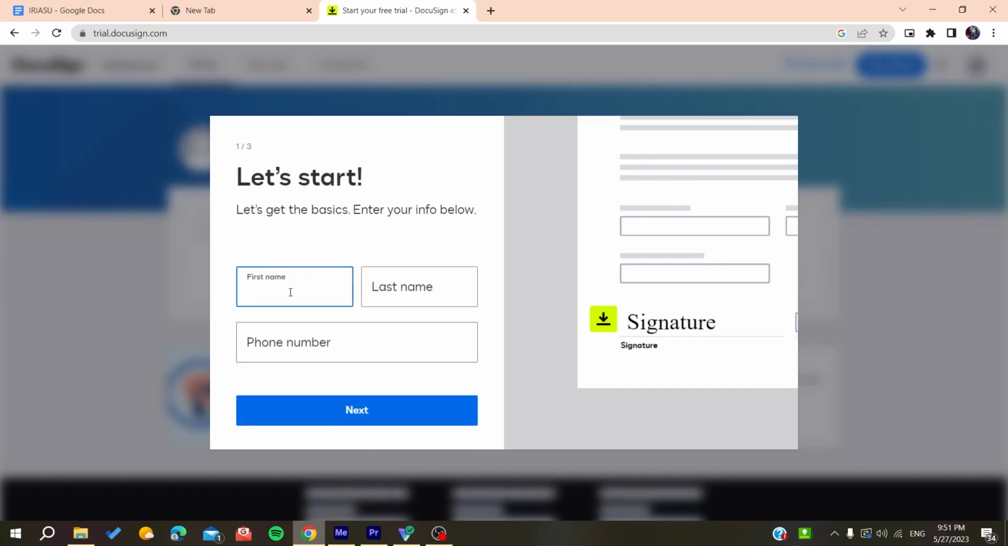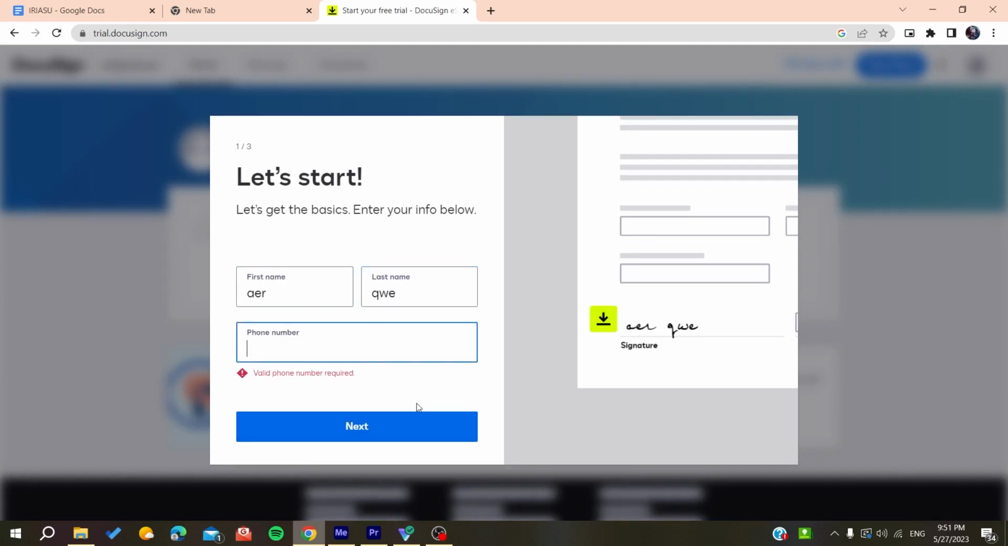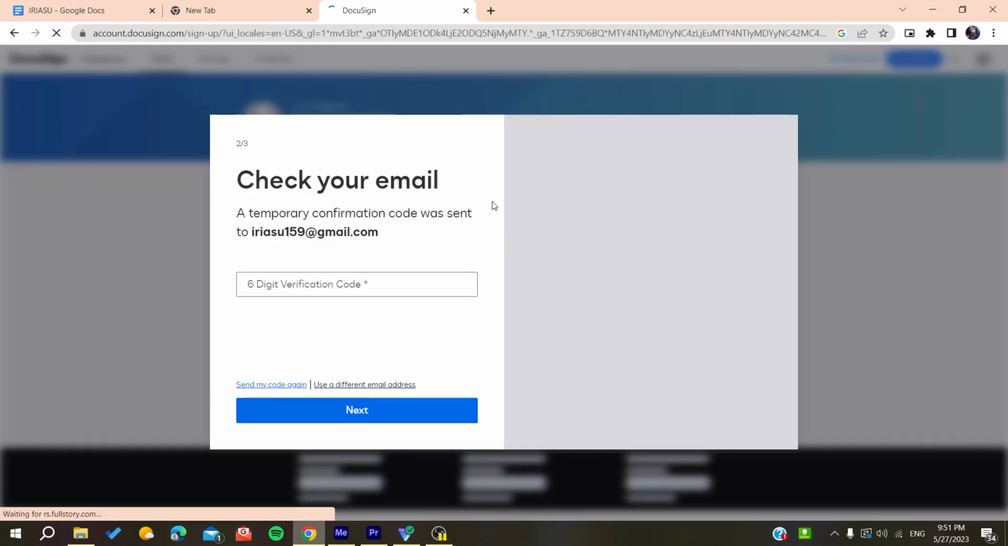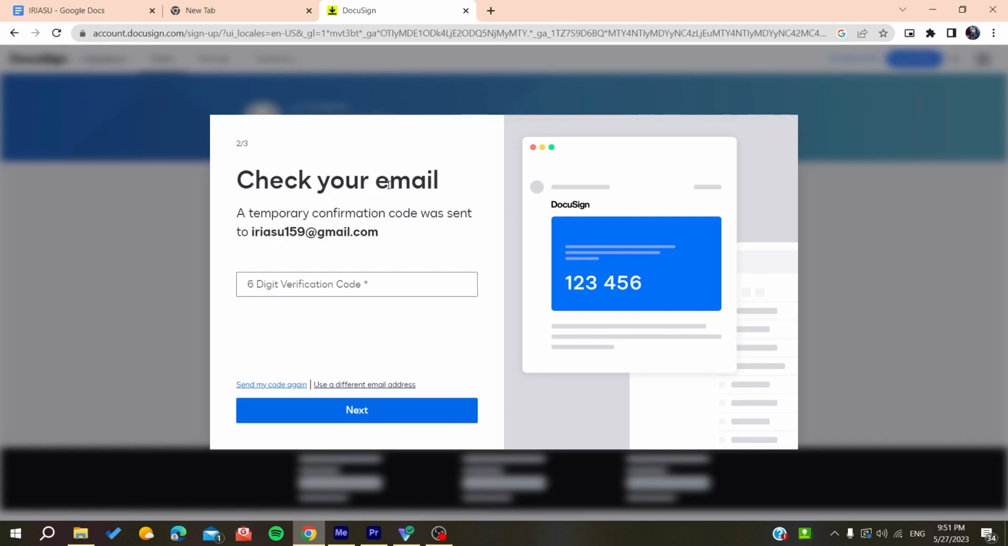You will add your personal info, so I'm just doing this like this. You can add a phone number, a valid phone number, and then click on next. After that you will need to verify your account, so you will receive a verification code. You add the verification code and then you will be able to check your email, and sign in to your account on DocuSign.